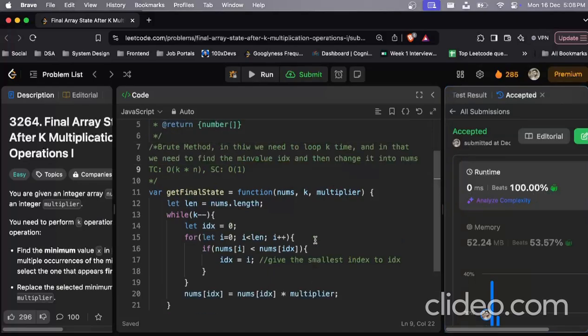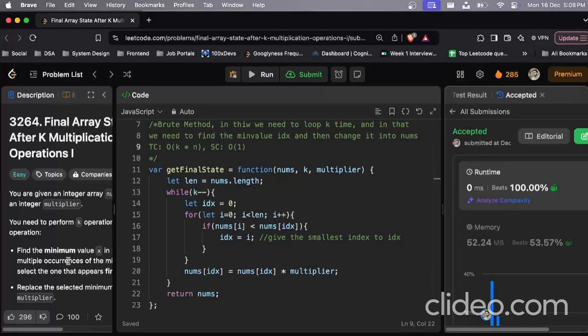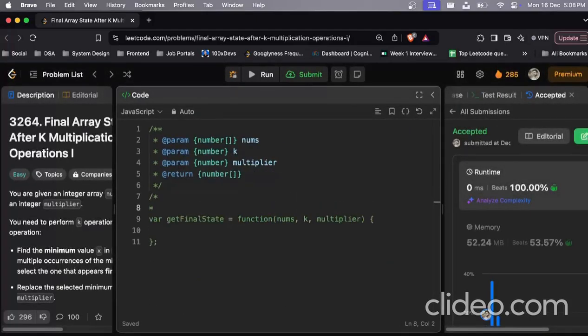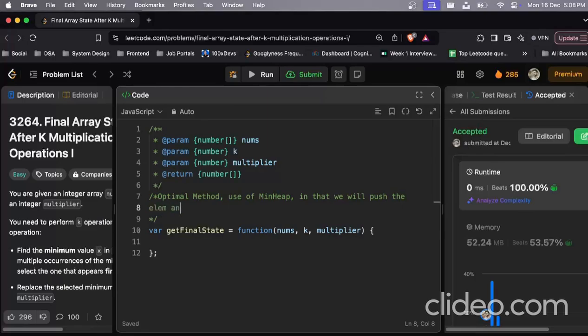So now we will talk about the optimal approach. In this, we need to find the minimum again and again, so we can use a min heap. Because we need to find the minimum again and again, and we also need its index, in the min heap we will push the element together with its index.